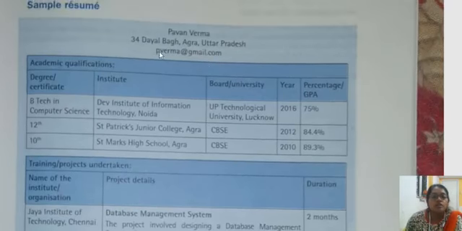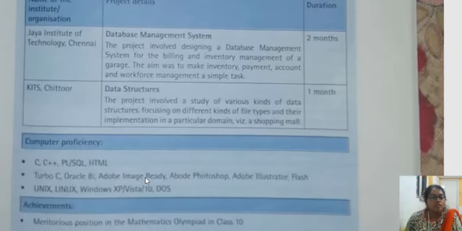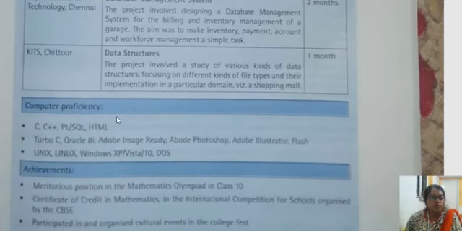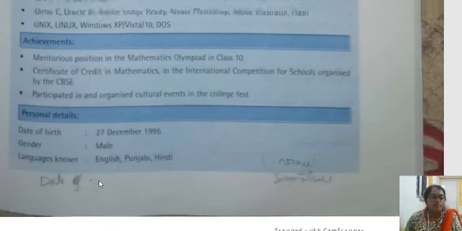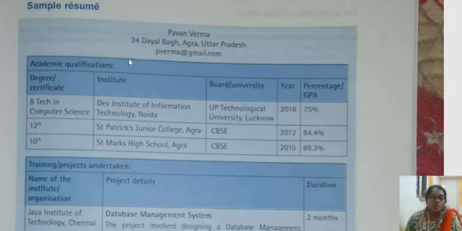Now this resume throws light on the second element, academic qualifications, and the third element is training, projects undertaken, and next is computer proficiency, achievements, and personal details. These are the common elements which you find in each and every resume. Objective is missing here, but I have told you how to formulate the objective. Your address is important here, and your email address should also be very formal. It should not be very fancy. Please note this point as well.